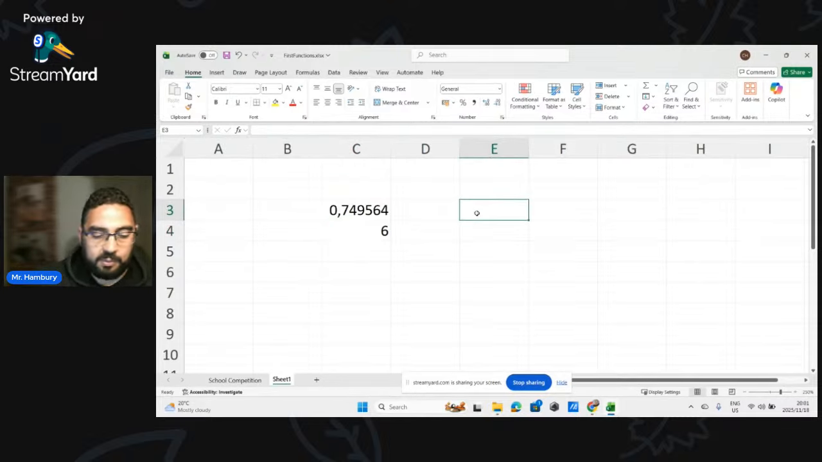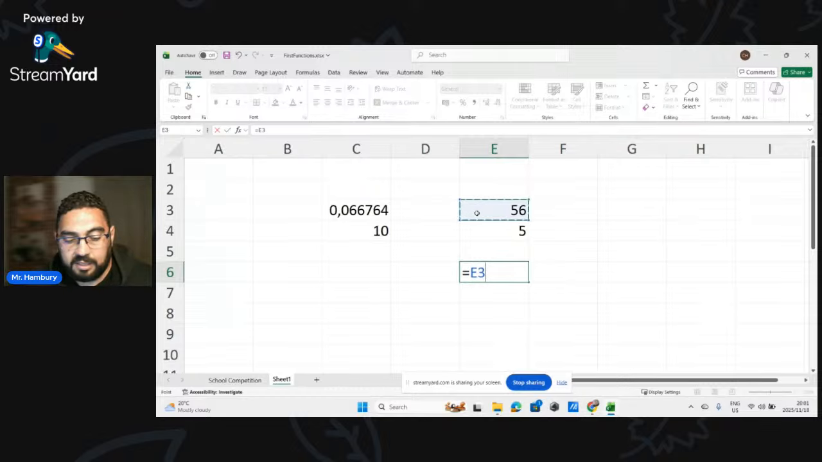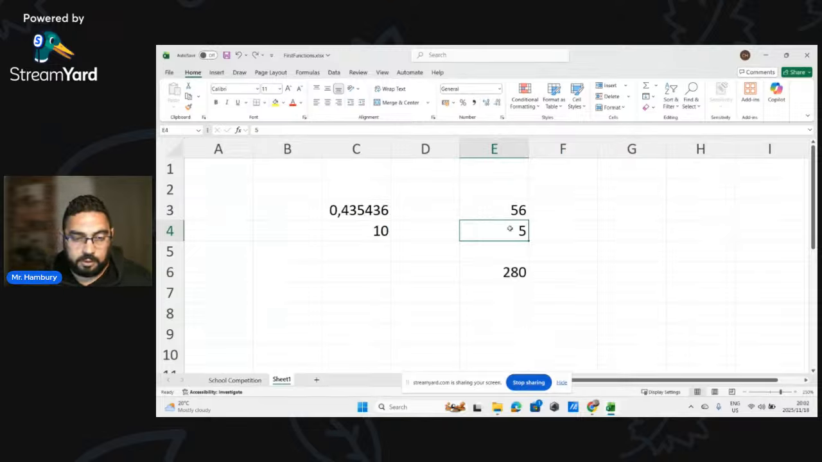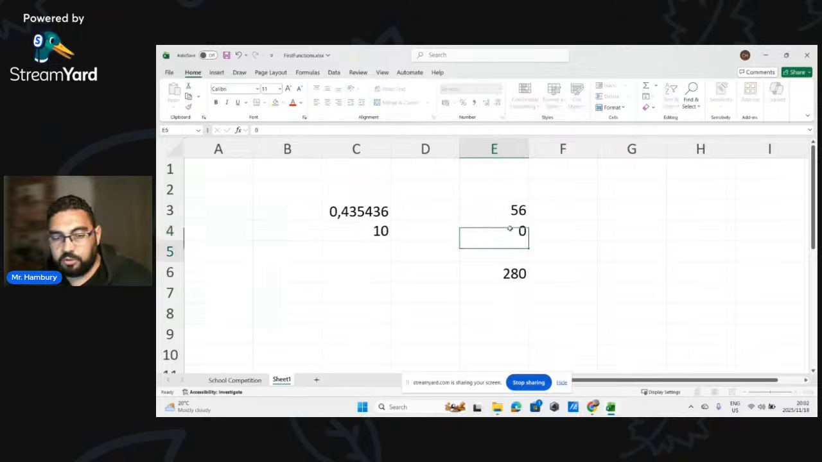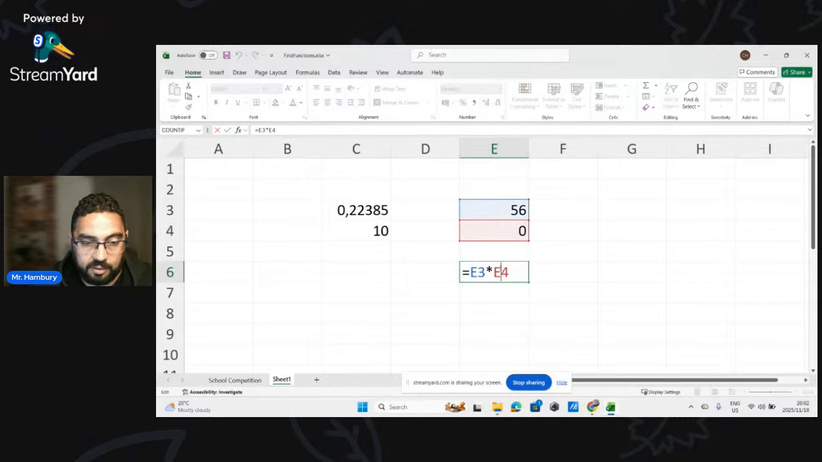The other one, let's say we've got 56 and we've got 5 over here. And I put in equals, and I'm taking this cell and I'm going to multiply it by this cell. Okay, so I get my answer, right? Now, I delete that cell. Let me change it to 0. No, it's the divide, sorry. So let's say I'm going to divide that.